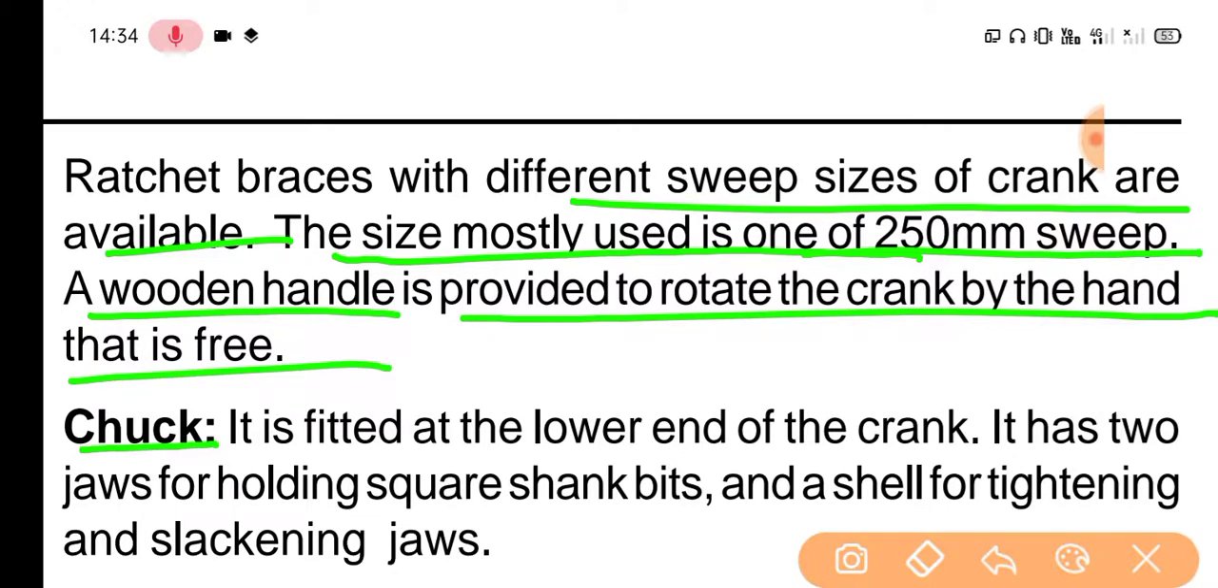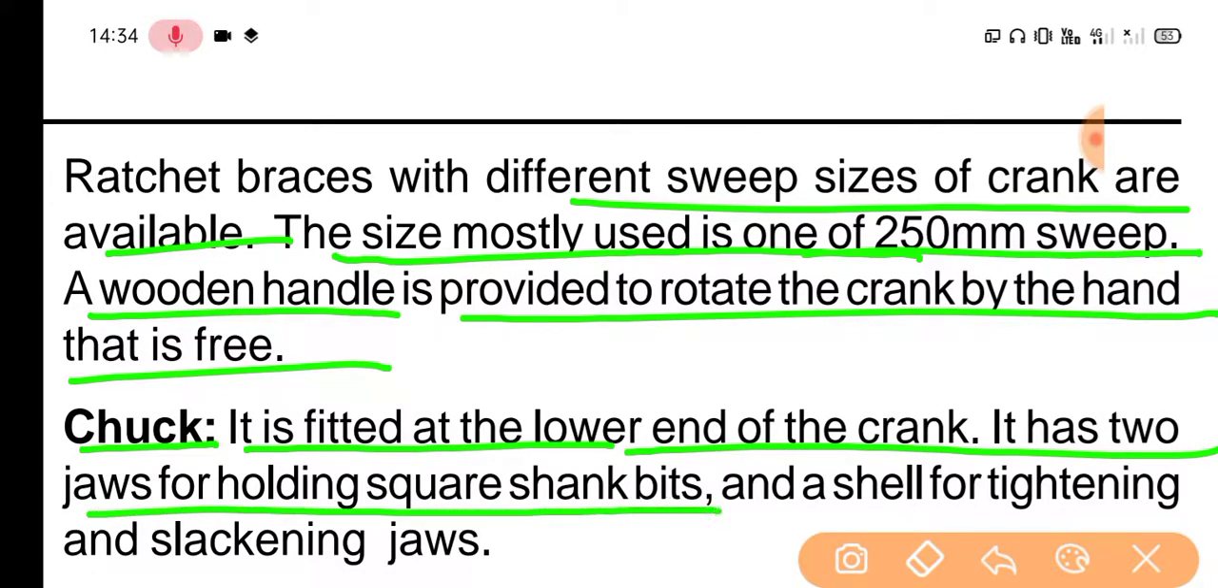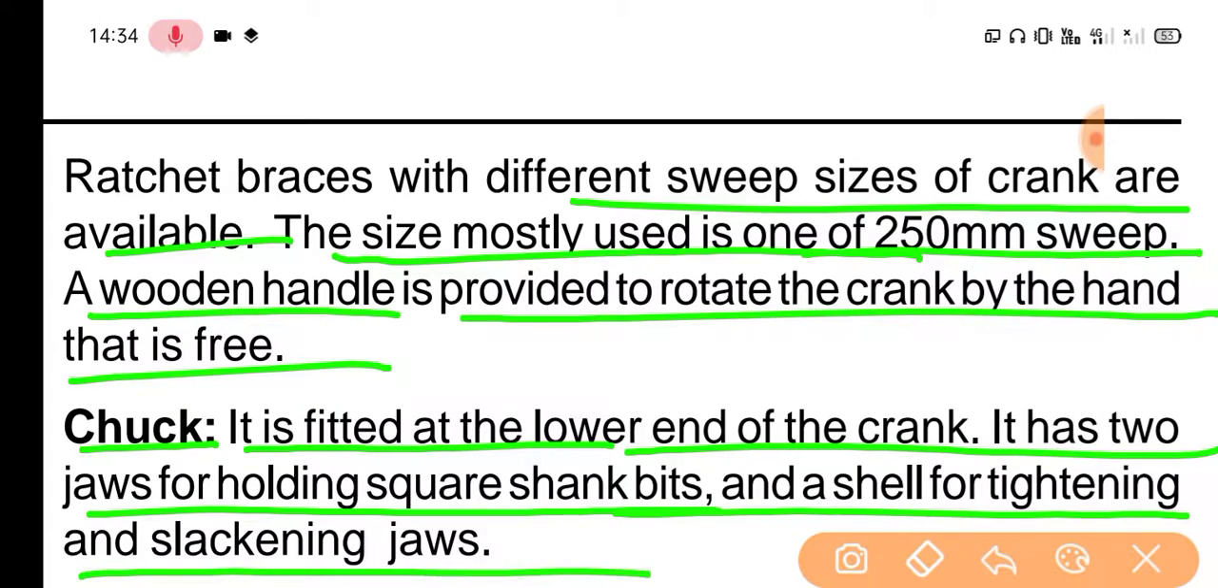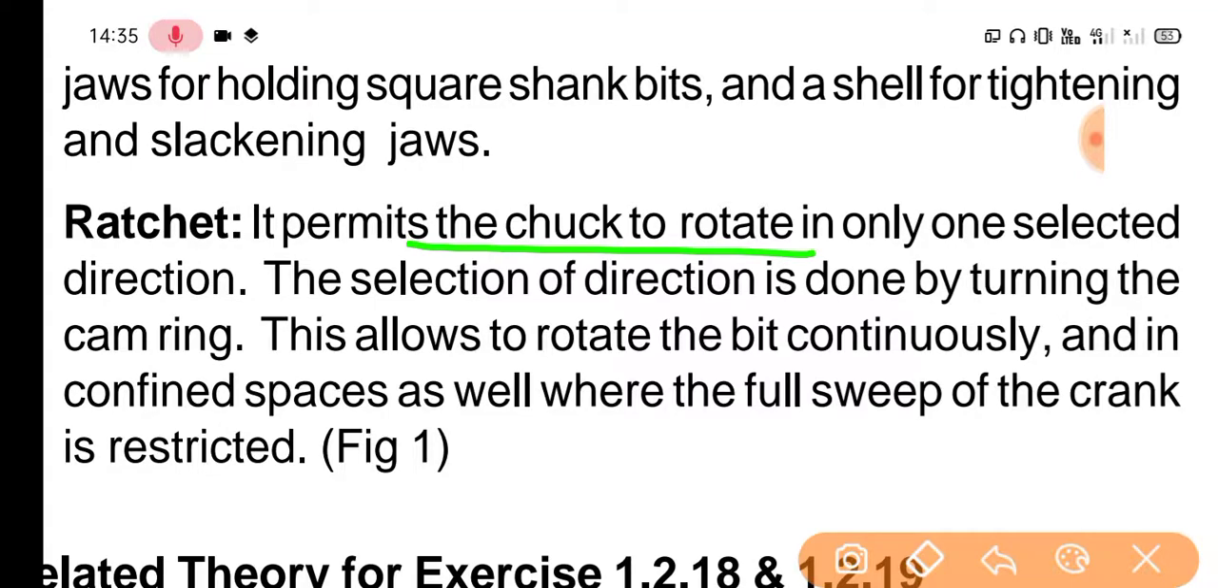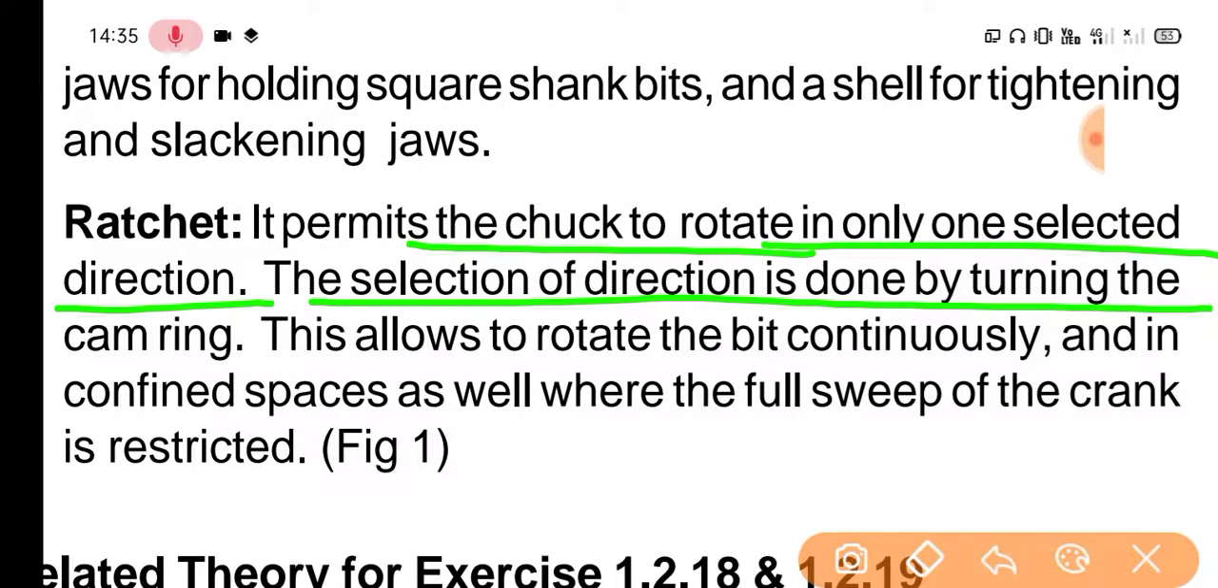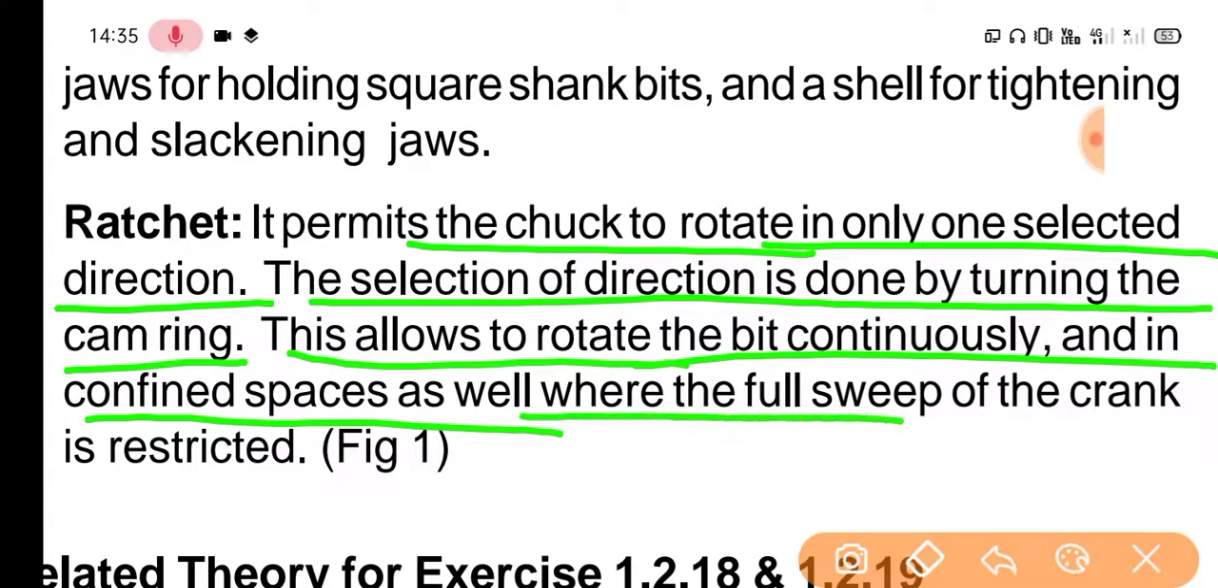Chuck. It is fitted at the lower end of the crank. It has two jaws for holding square shank bits and a shell for tightening and loosening the jaws. Ratchet. It permits the chuck to rotate in only one selected direction. The selection of direction is done by turning the cam ring. This allows the bit to be rotated continuously, and in confined spaces as well, where the full sweep of the crank is restricted.